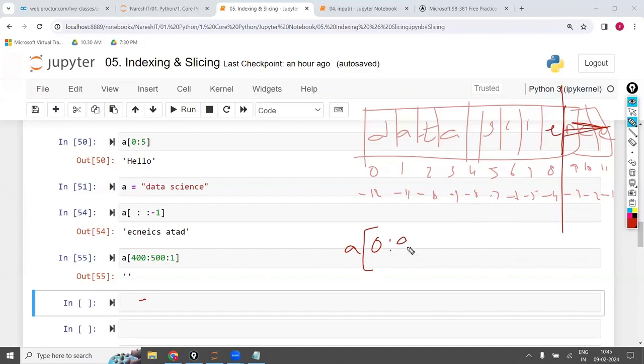8 should be included, which means I have to take up to 9. Then automatically 8 also will be included. So with an increment of 1, this is my option number 1. Option number 2. What is option number 2?